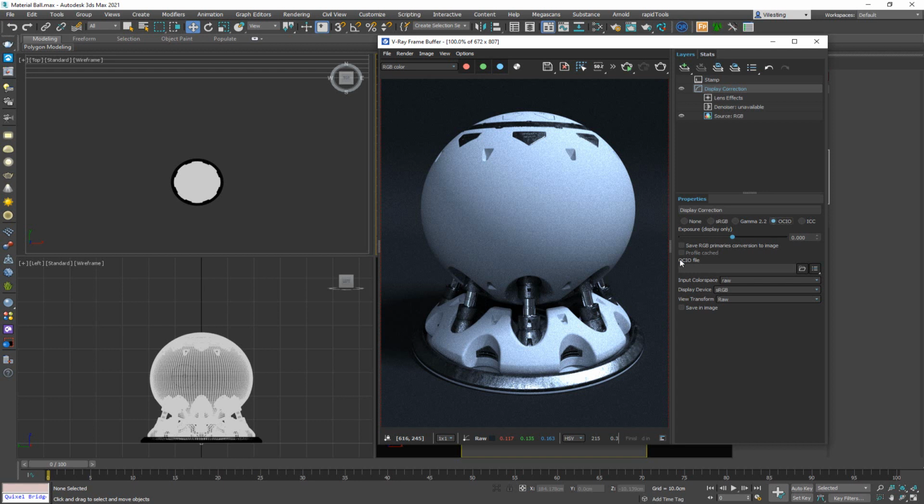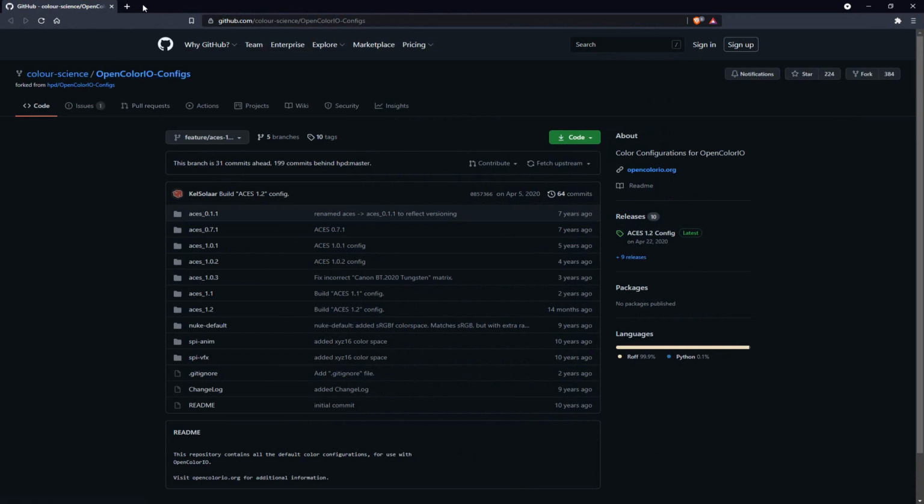Now, the way that you get this file is you need to download it from GitHub. I'm going to open up here, and there you go. I'm going to leave this as a link in the description of the video so you can check it out. You can grab it directly from the link, or you can just Google Open Color IO configs. And from GitHub, you can just go ahead and download the entire code. In here, you have all the different values. You have 103, 101, 102.